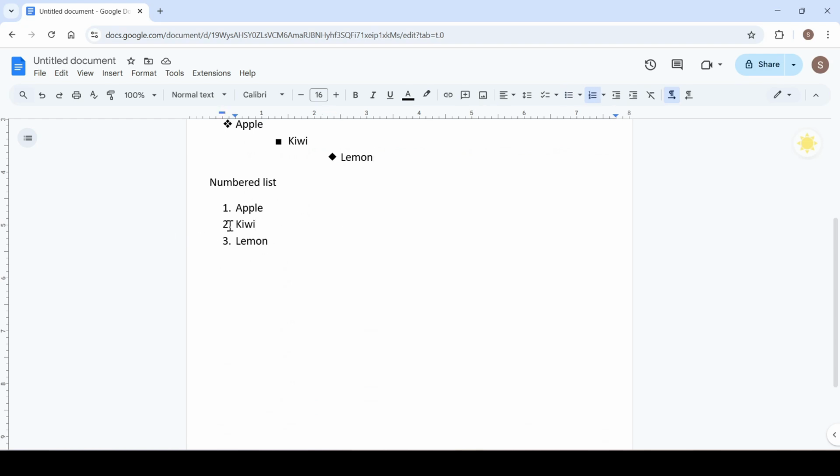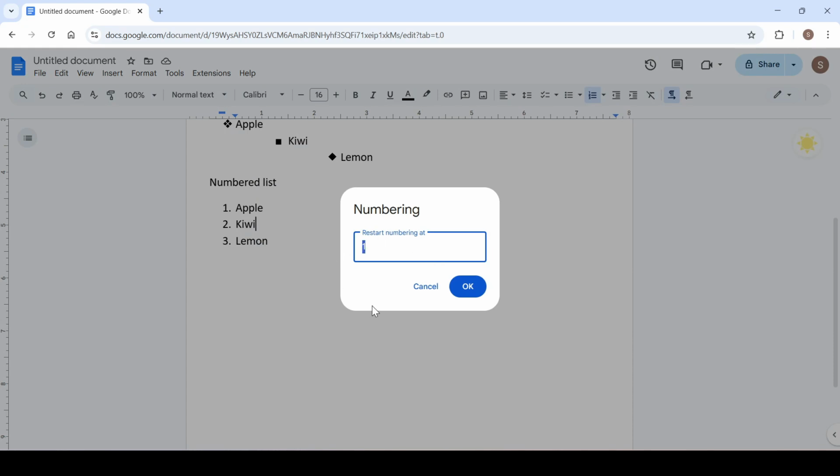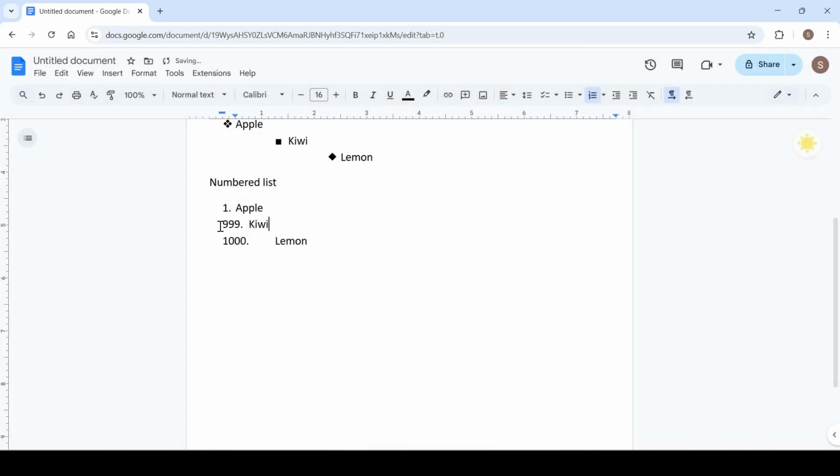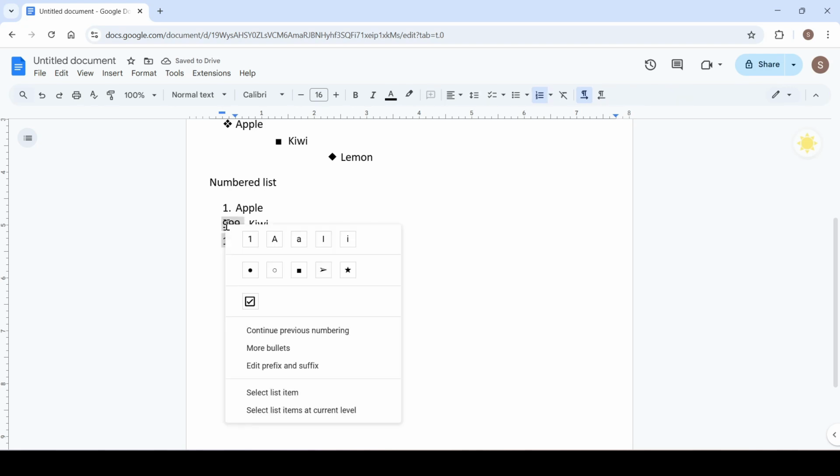To do this, place the cursor on the item and right-click, and then select Restart Numbering. Then enter the required number and click OK. And if you right-click on the item number, a small menu opens in which you can change the type of list and other minor settings.